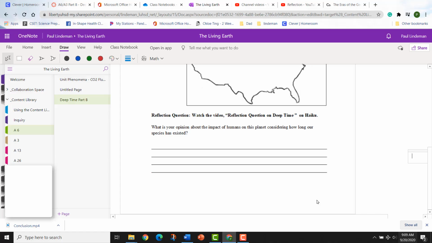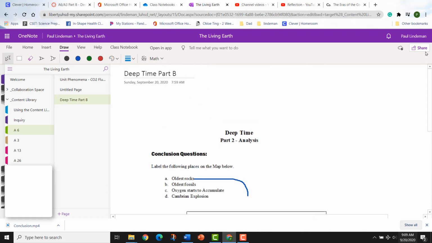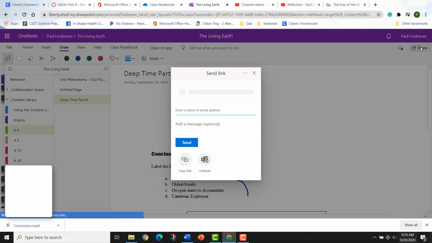Then after your response is recorded, don't forget, you need to hit the share button up here and copy the link, and post that into your submit button in Canvas.